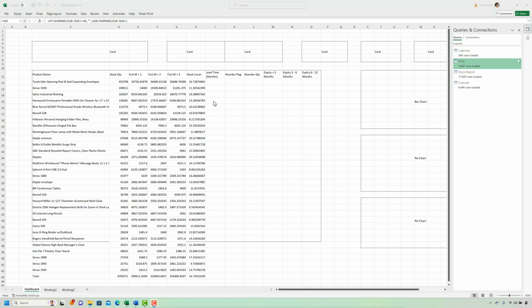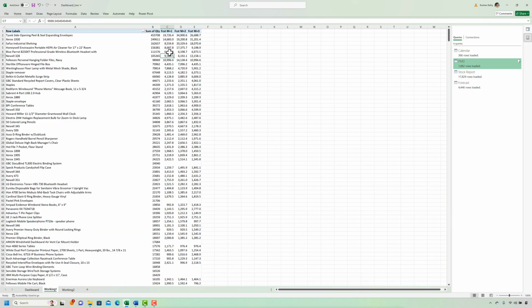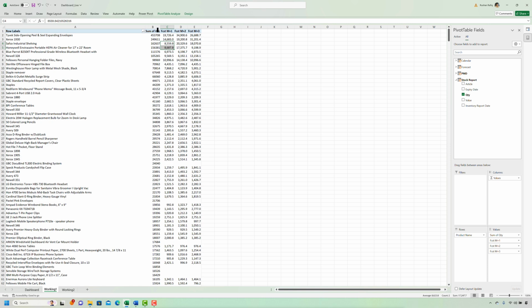Next, we need to bring in the data for lead time and the other columns. The reorder flag and reorder quantity can be calculated within Excel like we did with the stock cover, but for lead time and the expiry buckets, we will need to bring in the data from the Power Pivot using the DAX measures. So let's go ahead and set up these 4 columns first, and then we can work on the Excel. So for lead time, it's going to be a simple one.